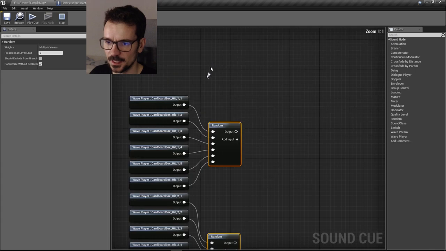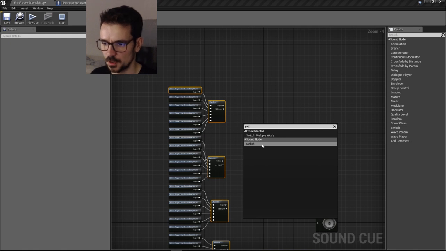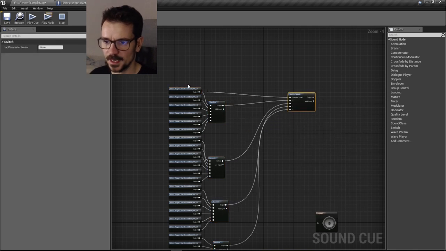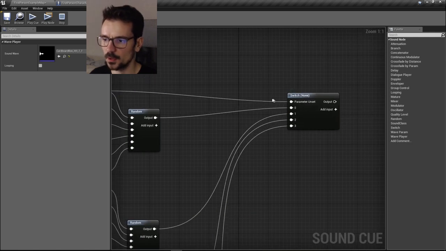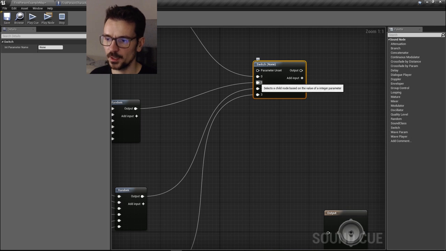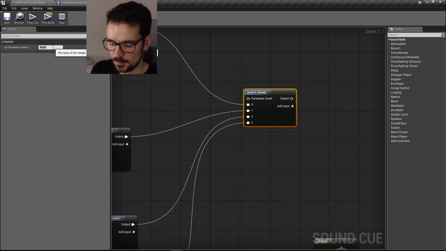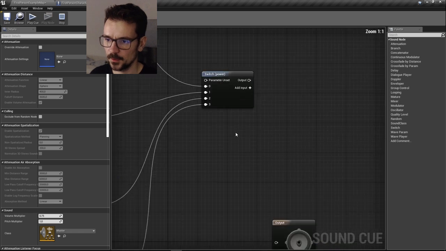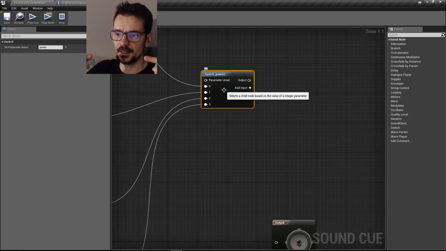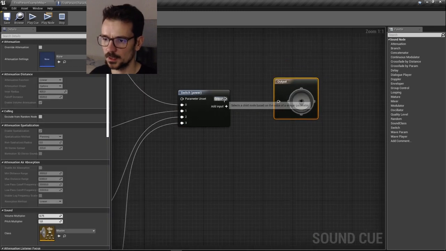So let's select this and also this, press right mouse button and use switch node. I select this node as well because it will connect to the first parameter, and this parameter is unset, so we can disable it. Now we have every group connected to every input in the switch node. So now let's select the switch node and name the parameter power. From the blueprint we will send an integer value, so 0, 1, 2 or 3, to this node in the sound cue, and it will play the proper sound. So let's connect it to the output.